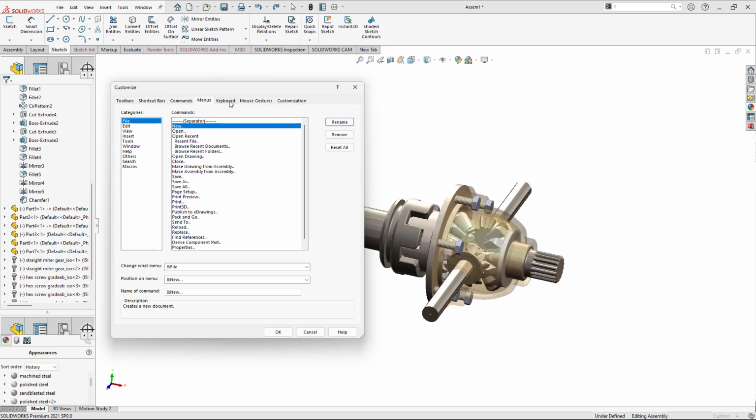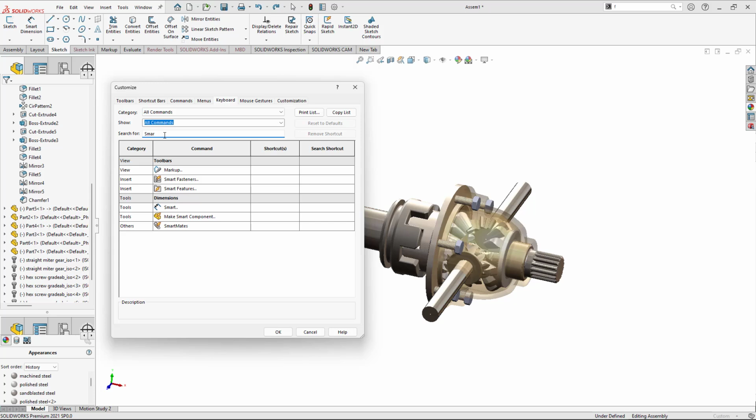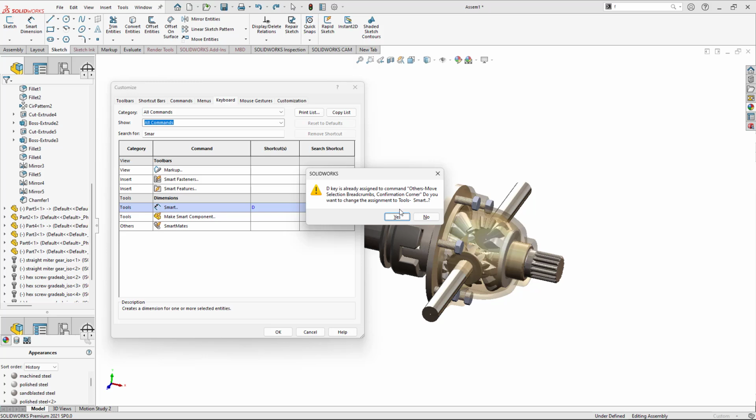Next thing comes the keyboard shortcuts. I would like to assign keyboard shortcuts for a few tools. Let's say for smart dimension, this is the one. I would like to take it as D, not Shift D. You can just press D on your keyboard. It is telling that it has already been assigned to move. If you would like to change it, just say yes.